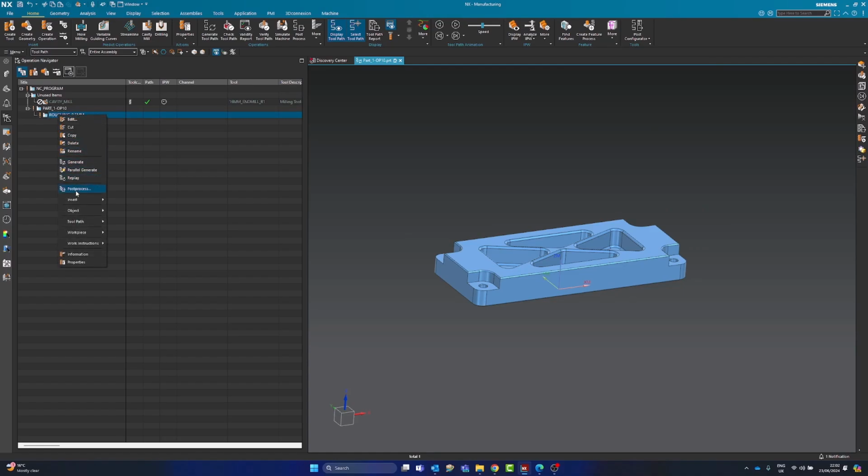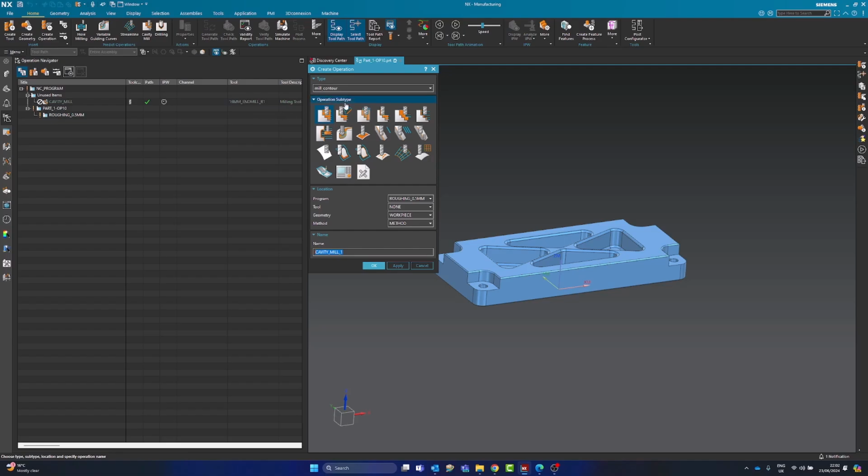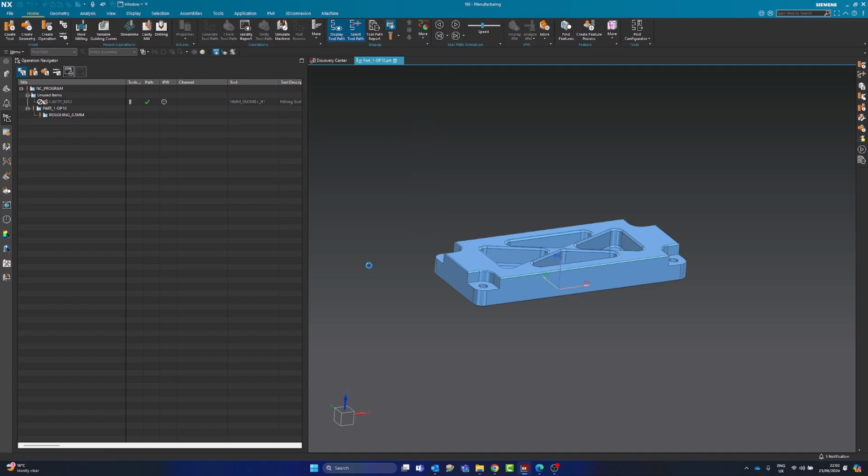So now let's build up an adaptive toolpath. Again, we can either do create operation or right click and insert. Mill contour again, adaptive roughing. This is all fine, roughing again, 16 mil, workpiece. And our method will be mill rough.